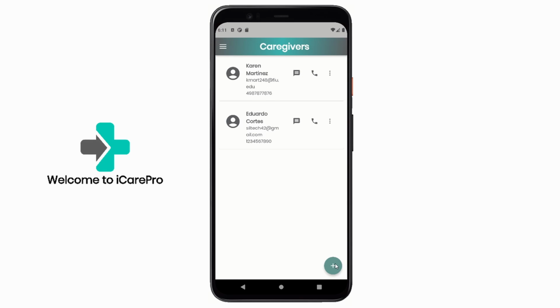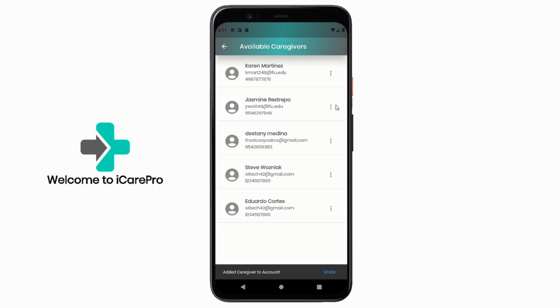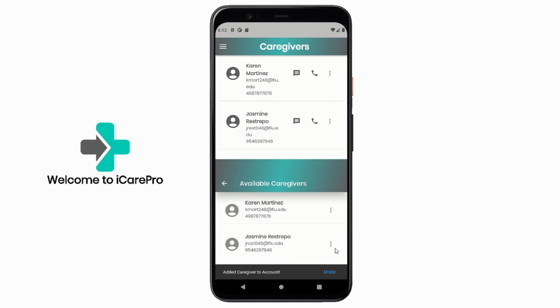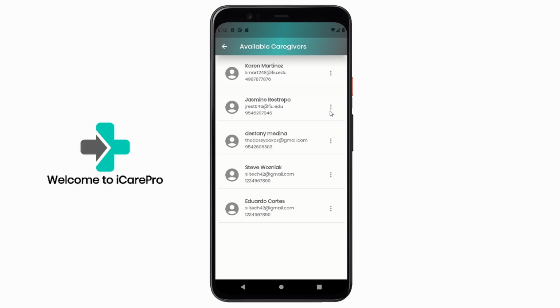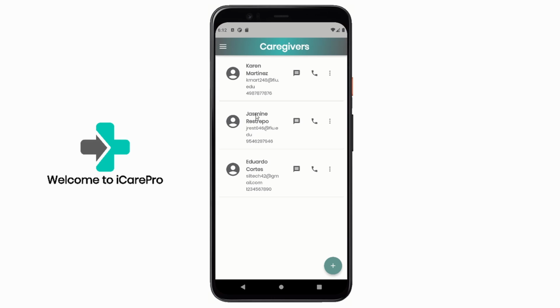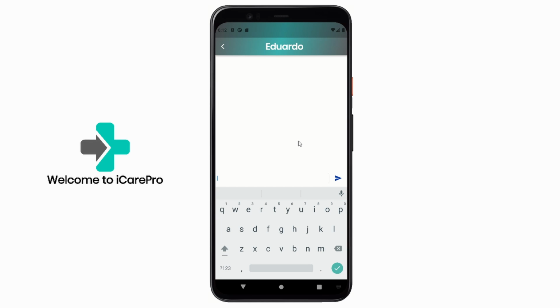So let's say I want to add one more caregiver. I just go to the plus button here, click on the ellipsis icon over here, and then click add caregiver, and then it's going to get added to my page. So once I go back, you can see Jasmine Restrepo is over here, added to my page. And for example, if I had some concerns, so again, not life-threatening, because if they are, then please call 911. You can select here to contact the caregiver that you have currently chosen, and you can say hi, hello.